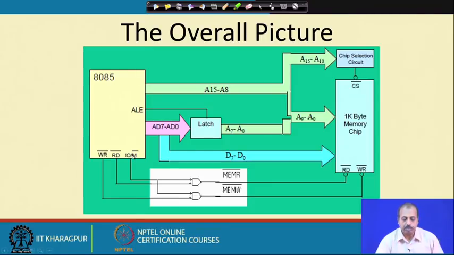So, this IO M bar line, as I said, if IO M bar is low, then this is a memory operation. So, if this M bar and read bar lines are inverted and then passed through a NAND gate, then this is the memory read bar signal. So, when the processor is doing a memory operation and it is doing a read operation, then this memory read bar line will be low.